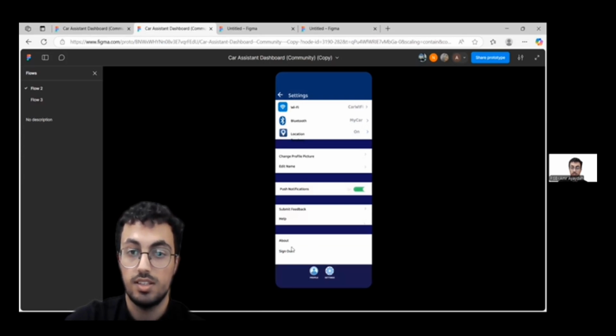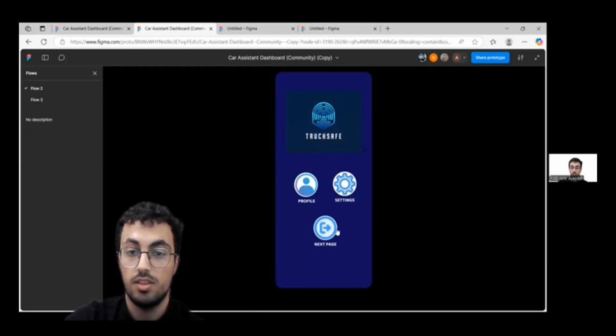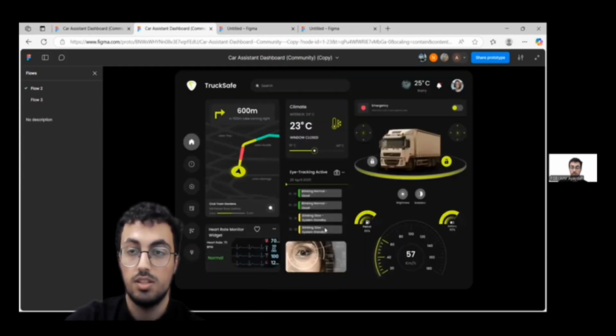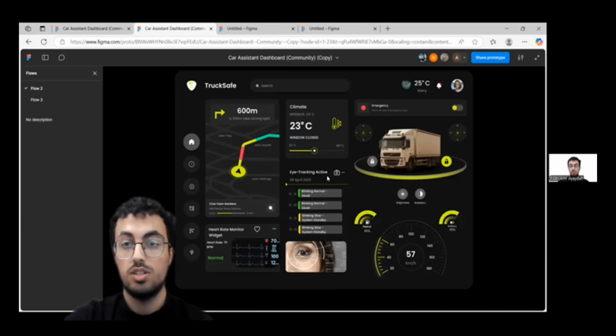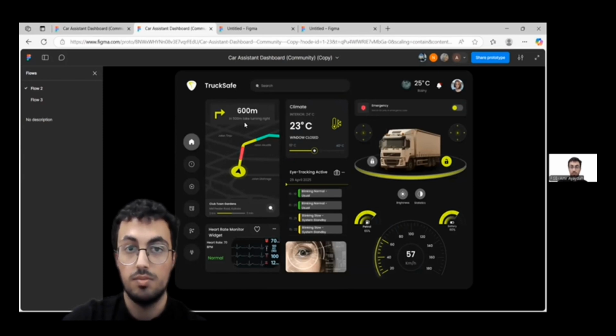Let's go back, and he can sign out from here, and by going back to the home page, there we have the third or the last button here. By pressing on it, it will immediately take the user to this page right here, which shows our main system, the user interface system through the car.